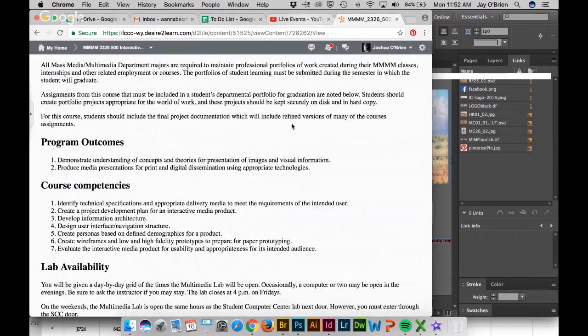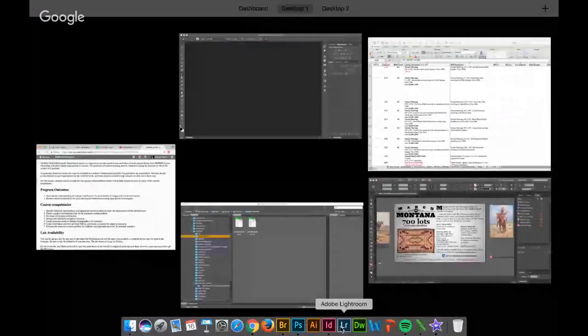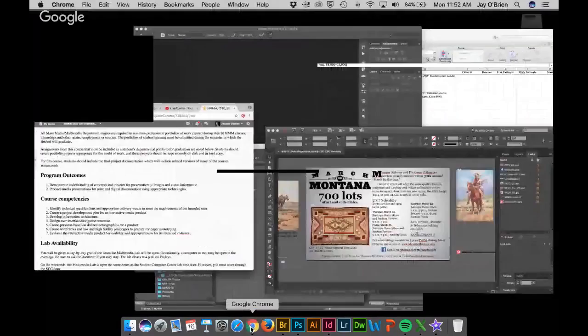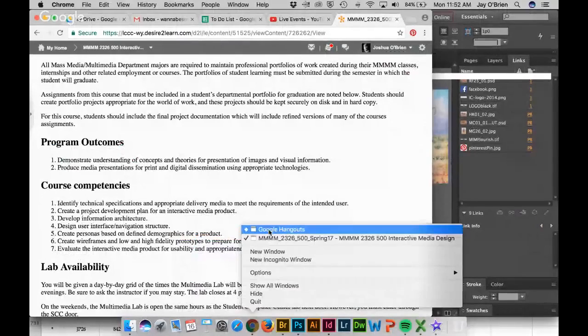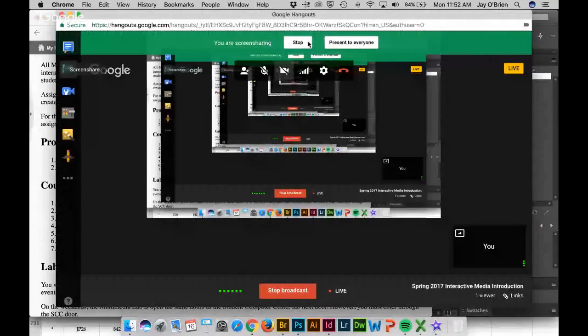All right, so let me get back to, oh wait, here it is. Come on. This here. Okay, so that is the basic structure for the class, and hopefully you find that helpful.